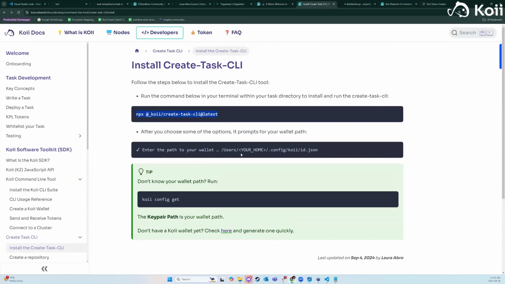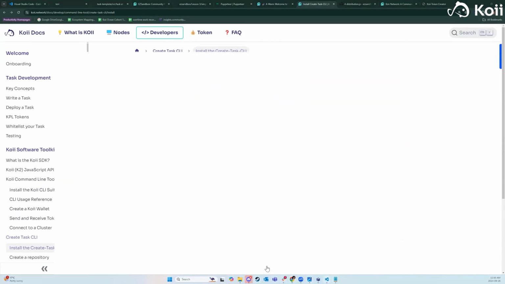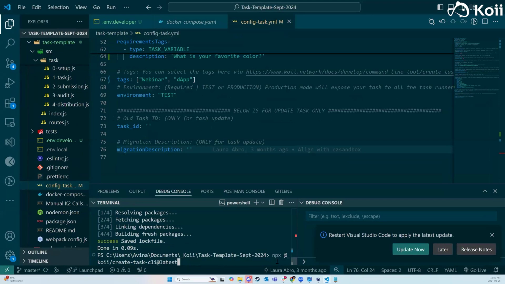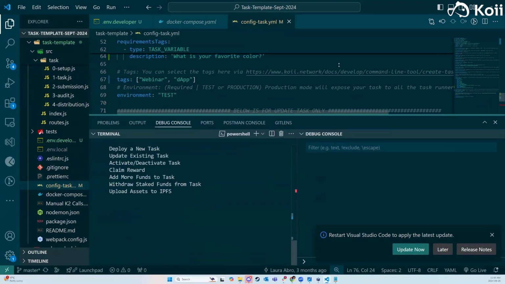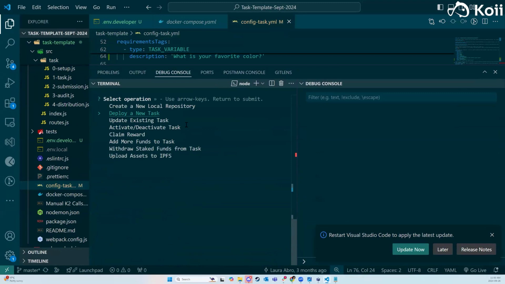And then once you have it installed, all you have to do is back in VS Code, we're going to paste it. And now you're able to use the arrow keys. You could create a new repo, but most of the time we're deploying a new task or we're updating an existing task. Maybe you want to deactivate an old task. Maybe you want to claim some rewards from your wallet. We tend to do this with the desktop node now. Maybe you want to add more funds to the task. Maybe you want to withdraw staked funds from the task. Or maybe you just want to upload an asset to IPFS, which I do all the time, when you want to quickly upload an asset.